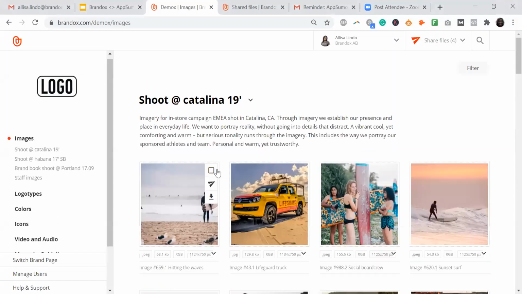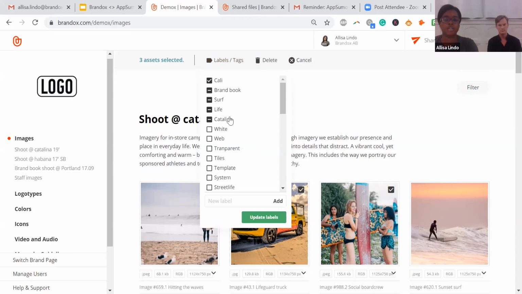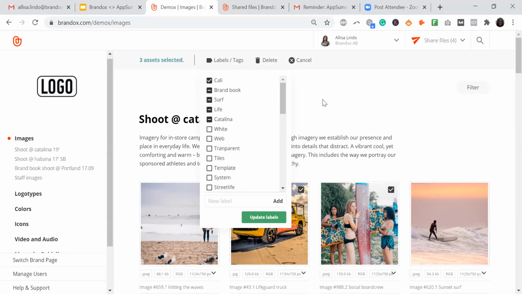Can you edit tags in bulk? Yes, you can. I'm going to go ahead and share my screen again just to show how this looks. So what you can do when you select assets, you'll see this little menu pop up. And here in the dropdown, you can actually update or even create new labels. So that's something that you can do pretty quickly. So that's fun.